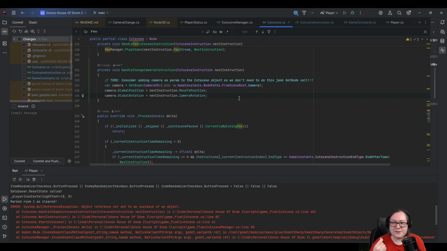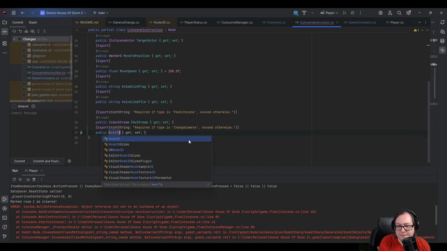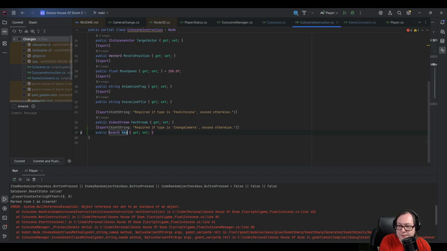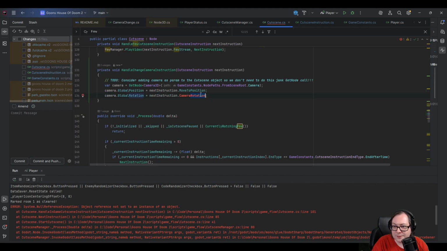I think we're gonna do this in a similar way that the camera change works. So, screw this being a vector 3. This is now a node 3D. New camera transform. Boom. Now we're not overusing variables.